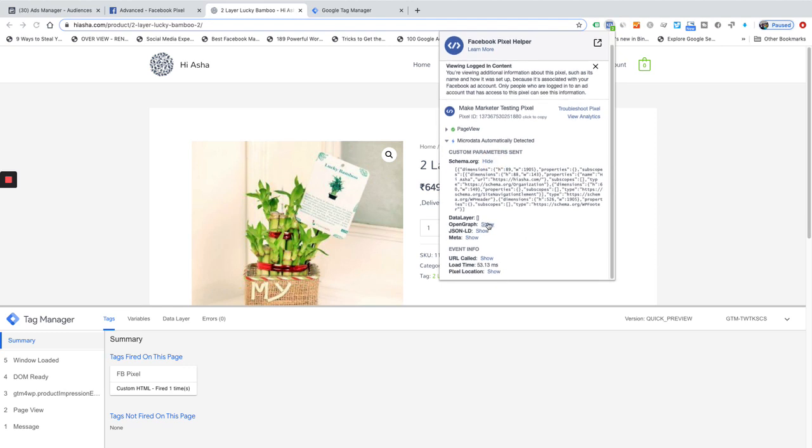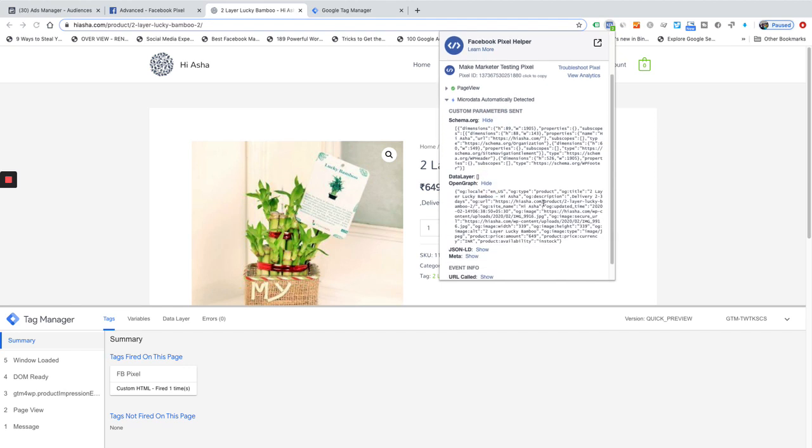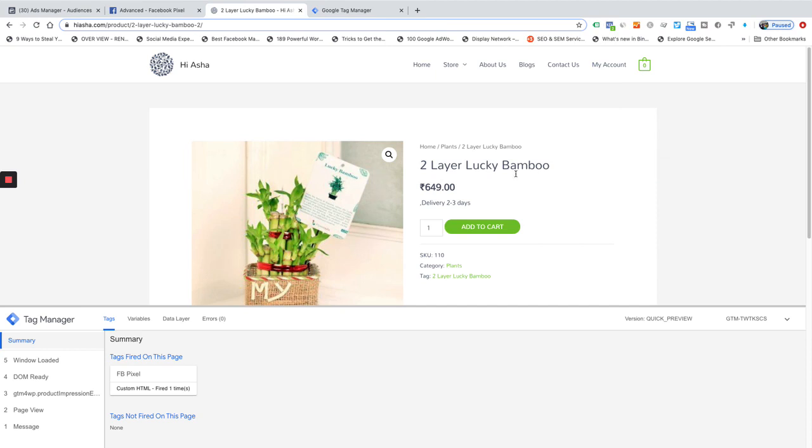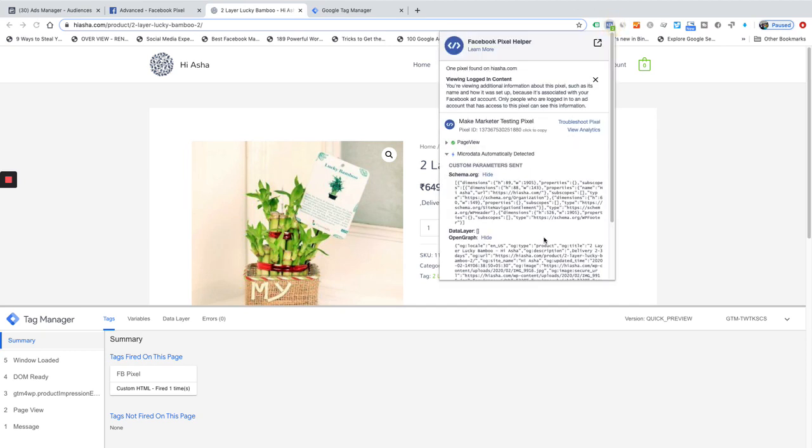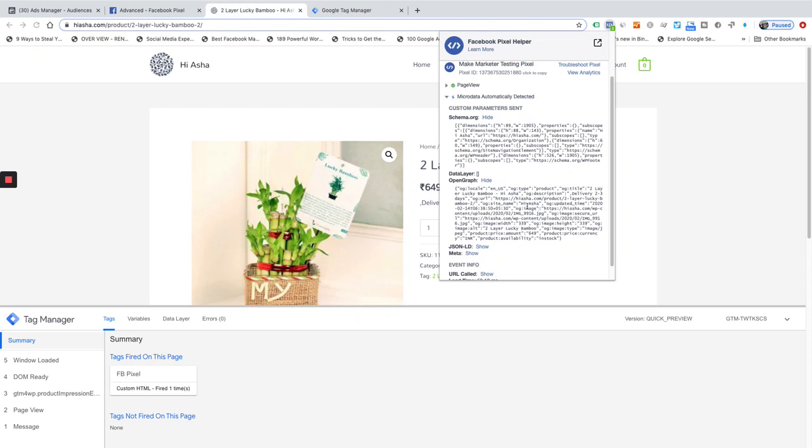Let's see what information it's taking from my site. Schema, forget about it. Come to Open Graph and see the information. It is taking the title of the product, 2-layer lucky bamboo, and even the site name, Hi Asha, which is exactly what I have put. You see the image URL, HTTPS, wp-content uploads, and the image file. It checks the image URL, takes the image dimensions, and the image alt attribute. For every image we put the alt attribute. Look at the information that Facebook is taking from your website.